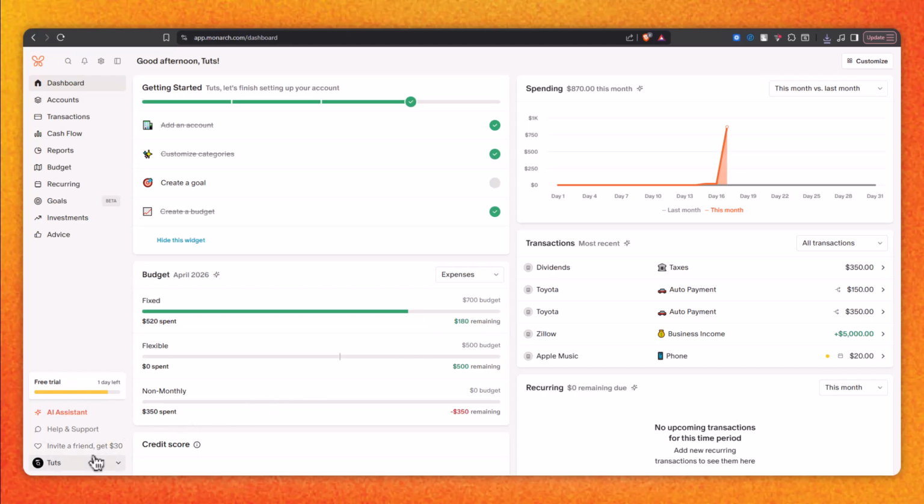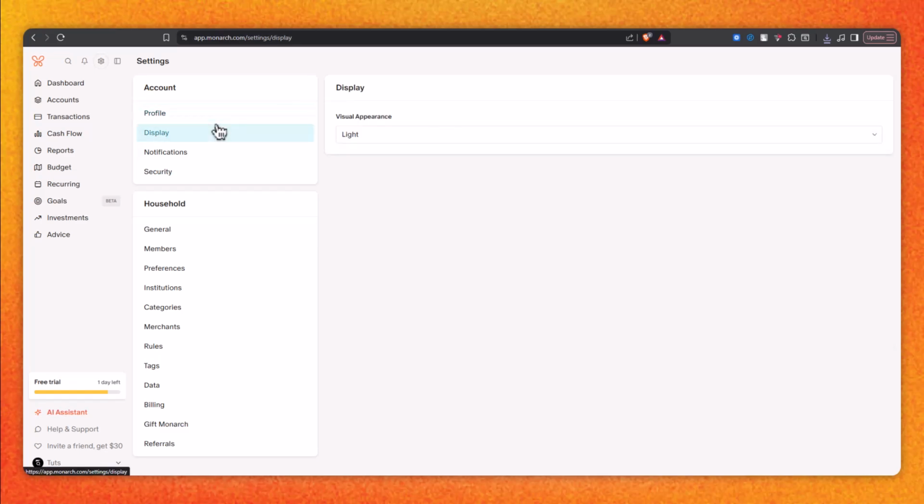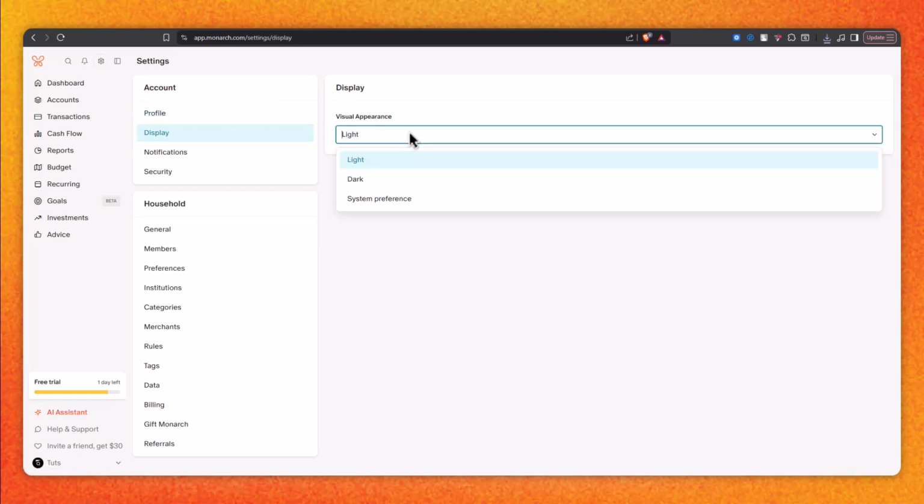To do this on desktop, log into the Monarch Money web app and click your profile icon in the bottom left corner. From there, go to Settings, then open the Display section. You will find an option called Visual Appearance. Click on it, and you will see three options: light, dark, and system.